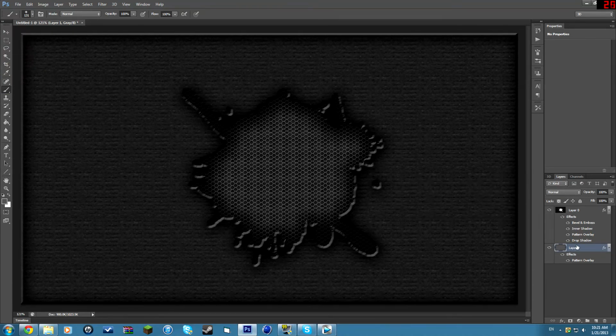Now, while layer 1 is selected, you want to click on the new layer button twice, and that's just going to put 2 new layers between layer 1 and layer 0, because you want it below layer 0 and you want it above layer 1, so it's squished between the two.